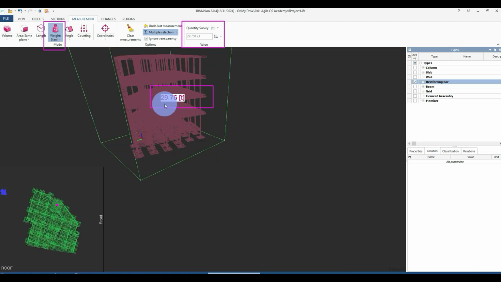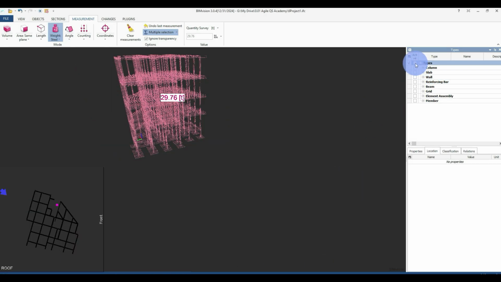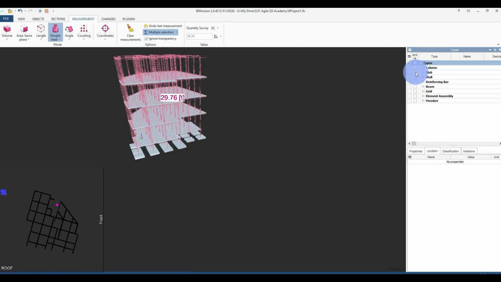So this is now final confirmed. The tonnage of our project is 29.76 tons of the reinforcements. Now let's go check the concrete works, which is just footings for now. To do it, let's first clear all these previews. So we remove everything for now here. Then we click on slabs.